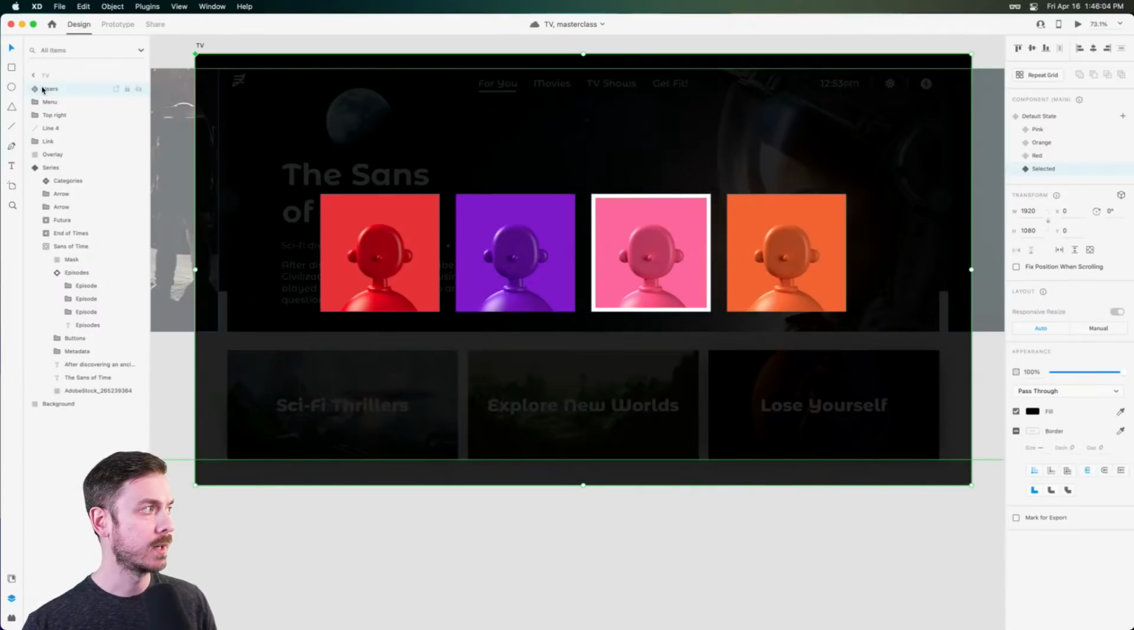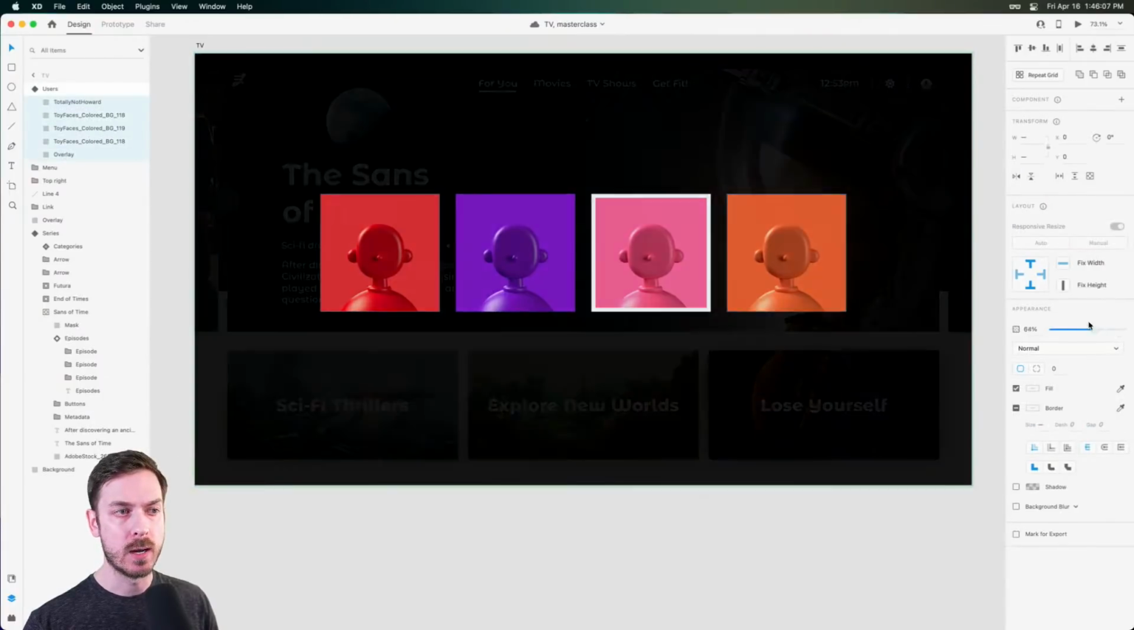So from here, selected, all I'm going to do now is just grab these and just drop the opacity.